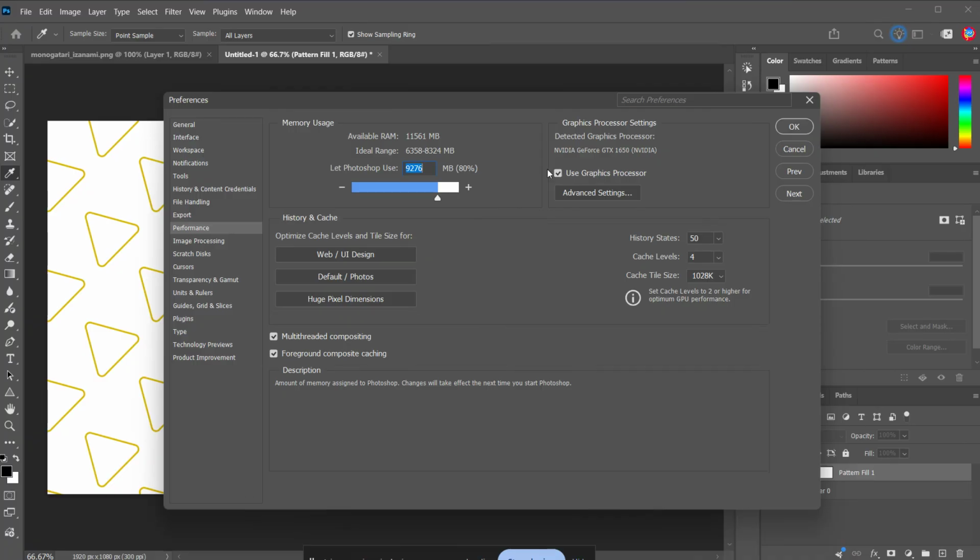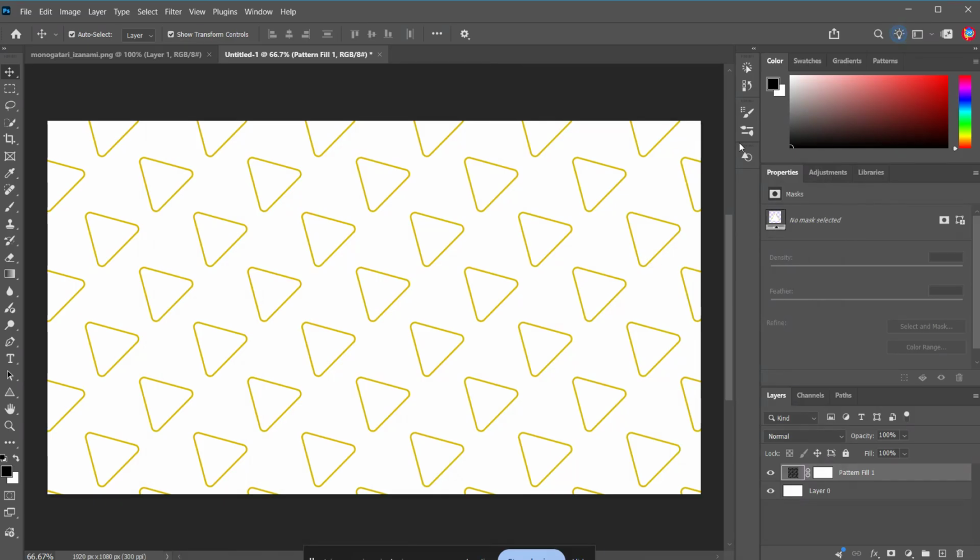Now let's move on to the second fix, and this one is very important if your storage drive is almost full. Photoshop uses something called a scratch disk when it runs out of physical RAM. Think of it as temporary virtual memory on your hard drive. If that drive doesn't have enough free space, Photoshop can start showing RAM-related errors.